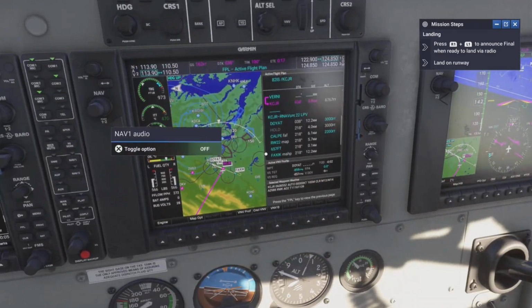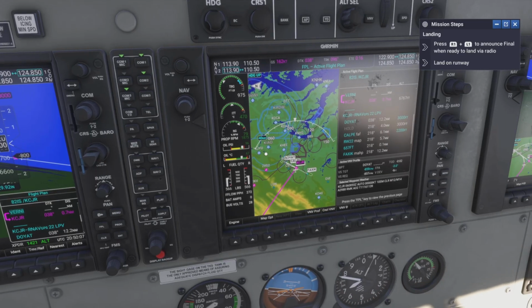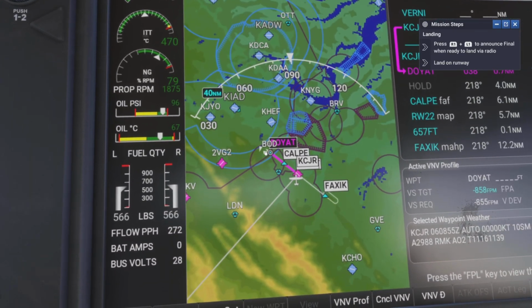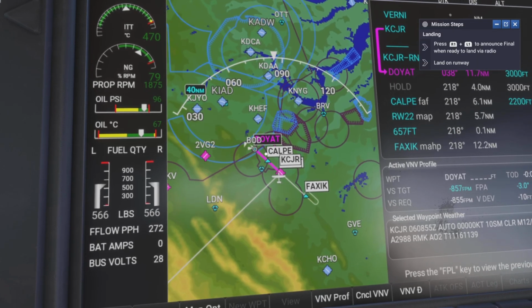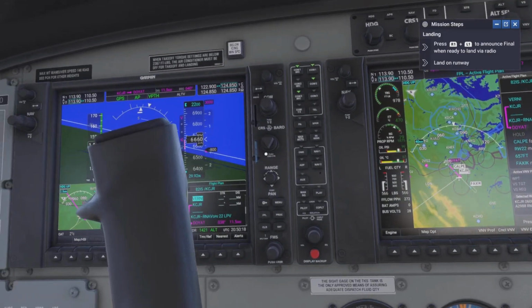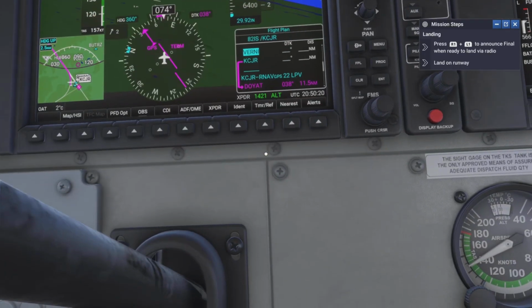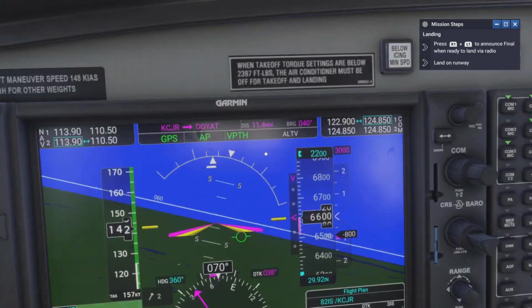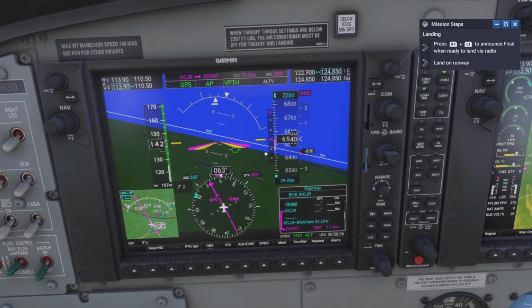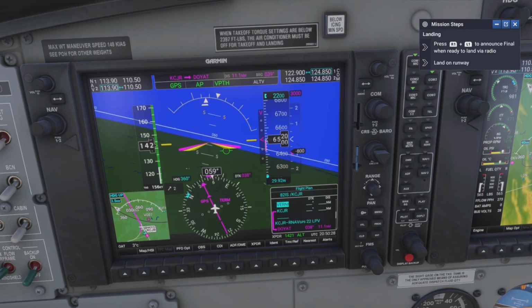Remember I said bottom of descent was out here, where it is. So it's out here at bottom of descent. It's now taking us to Doyat, which is over here, 3,000 feet. We're still descending, as we should be to get to 3,000 feet. Our GPS is lining up, so we're still lining up, and we're going to go out to Doyat.